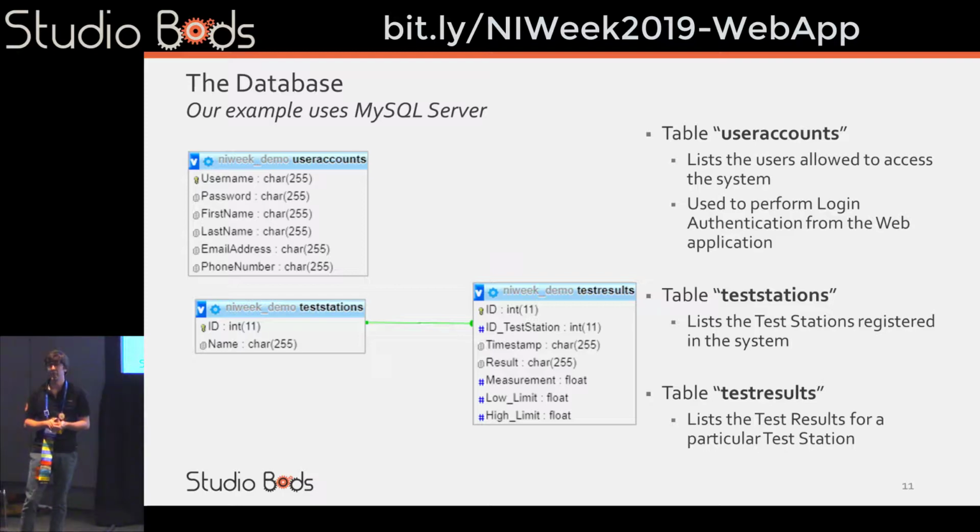We have 3 tables. The user accounts table is where we store the information of the users that are allowed to access our system. We have the test stations table that lists the test stations that registered the results, and the test results table that lists the test results for a particular test station. You can see the relationship between the test station ID and the ID test station in the test results. So very basic SQL structure. We need to communicate with this database. Remember, not from the web VI, but from the web services and from the test station. But we don't care about the test station.